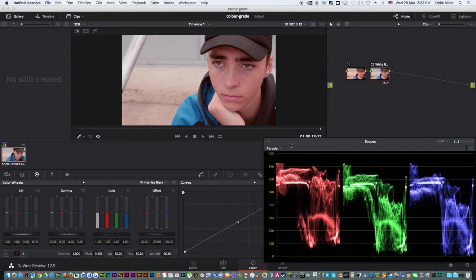Now that we've done our white balancing, we can move on to contrasting. To do contrasting, we're going to create a new node and change the label. If you can't change the label for some odd reason, all you have to do is increase the size of the image with that little slider, and then you should be able to do it. We're going to label this one contrast. Now, we're done with the parade scope. That was just to do our white balancing.